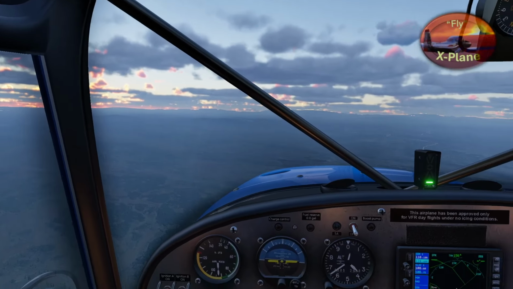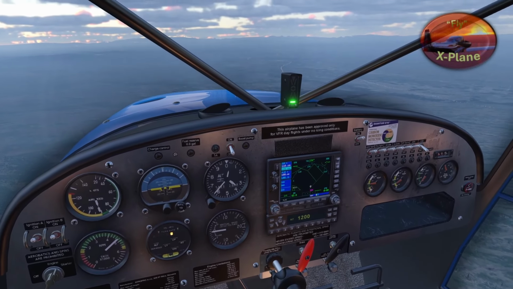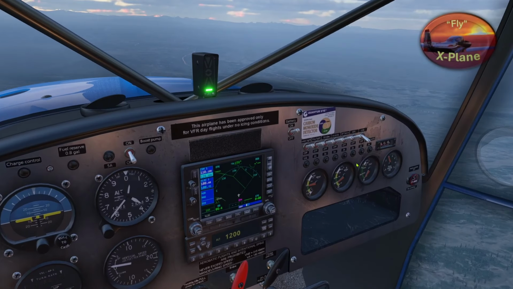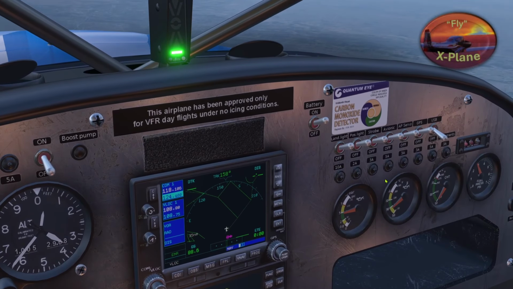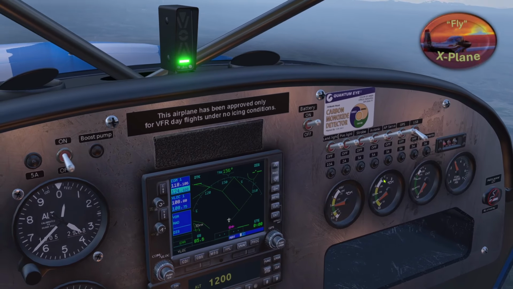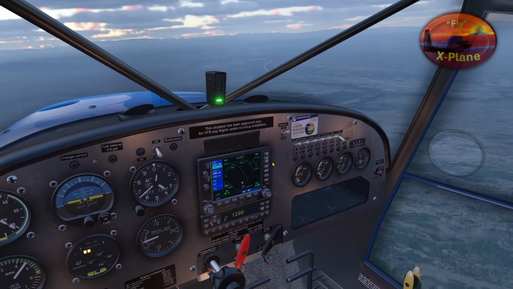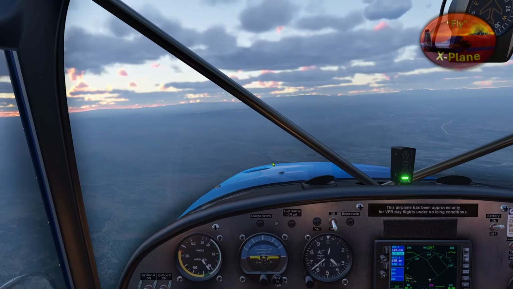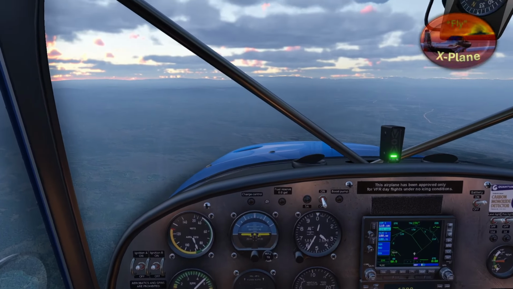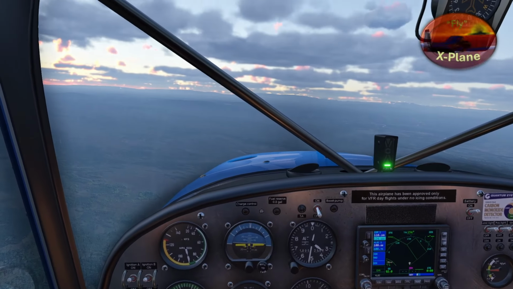Fuel is sufficient. Radio is correct. Engines. The temperature's a bit low. Engine pressure's on the line, so there we go. So we need to be, the circuit height is 1,800, isn't it? Let's start losing a bit of height then.